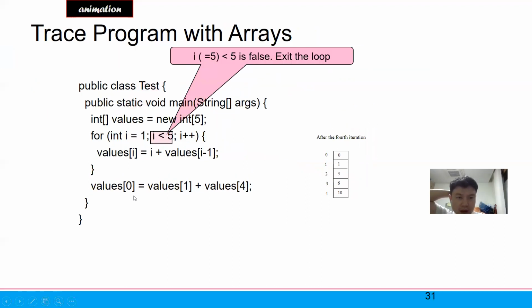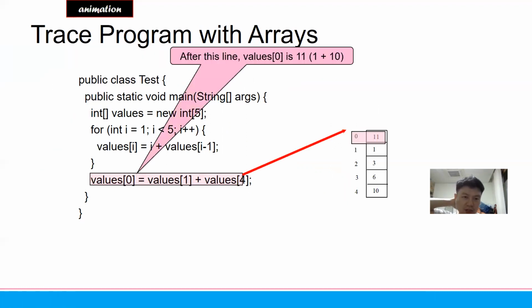And you do the I plus plus, and then you check this condition. After you check the condition, you update the value at index 0. The value at index 0 will be the same as value 1 plus value 4. So the previous value is 0, and it plus 10. Oh, sorry, 1 is 1, and then 10. So 1 plus 10 equals 11.